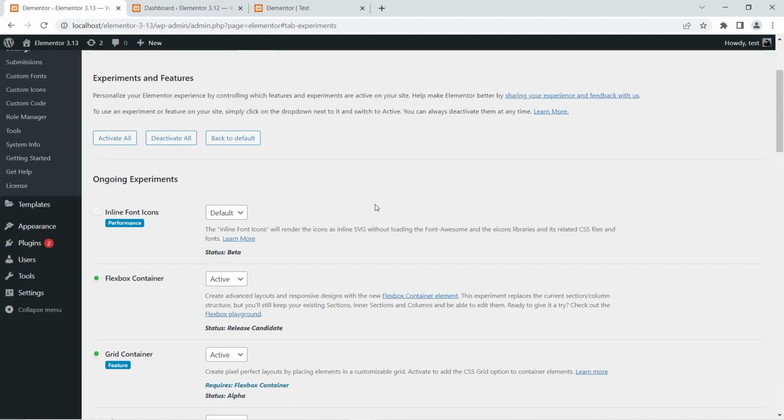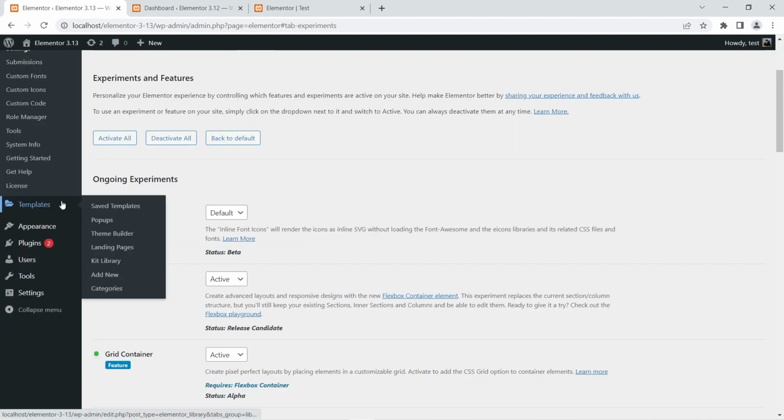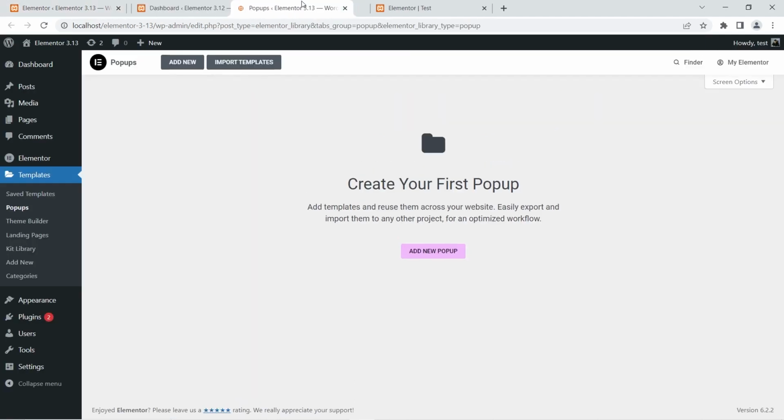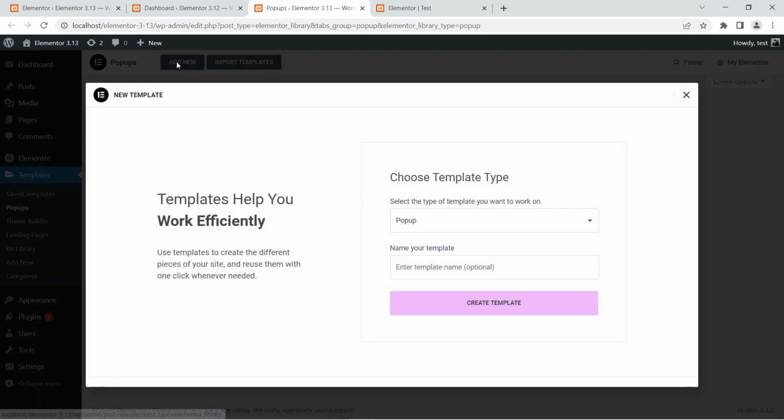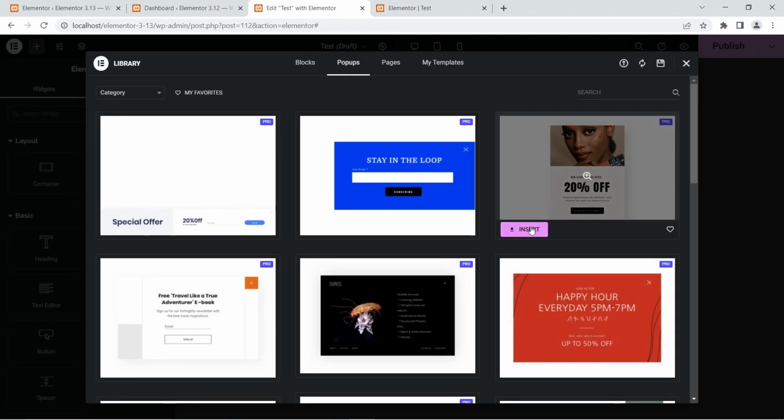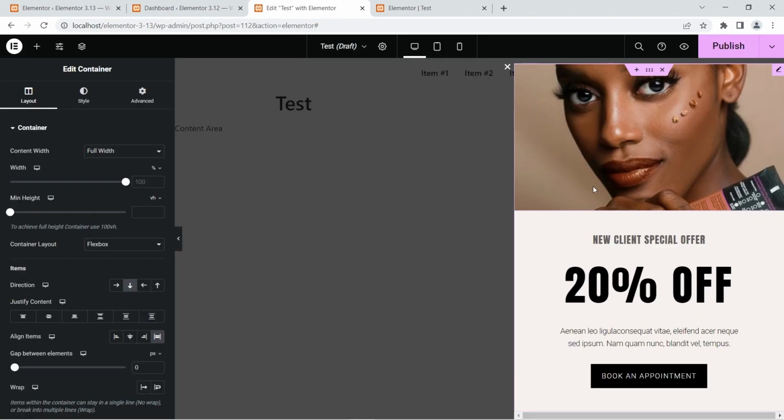Now to see this change, we are going to head over to the pop-up builder in Elementor and create a new pop-up. I'm going to type in add new here, and then I will type in test and then create a new template, and it will take me to the pop-up builder. Let's insert this here, and you can see we basically have a pop-up which is using an already created pop-up in the Elementor template library. So I have used that.